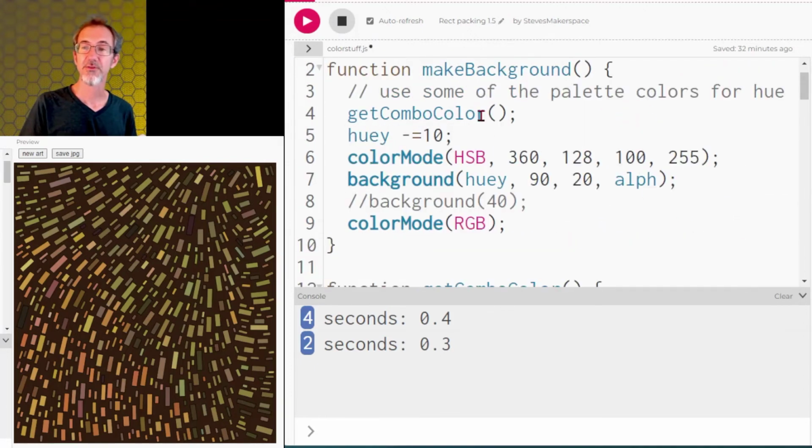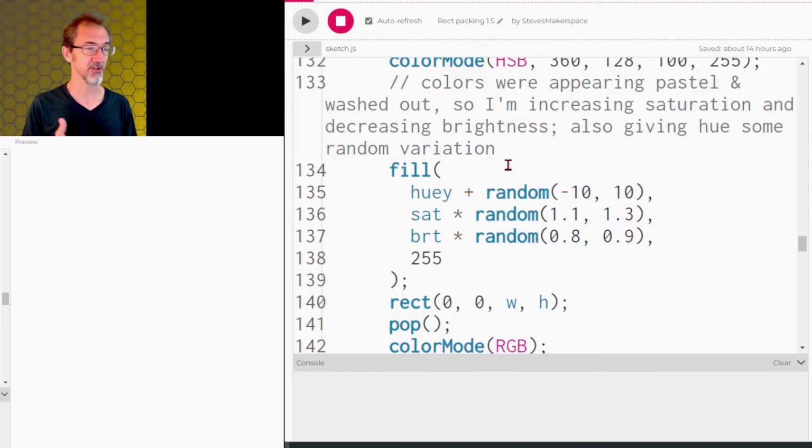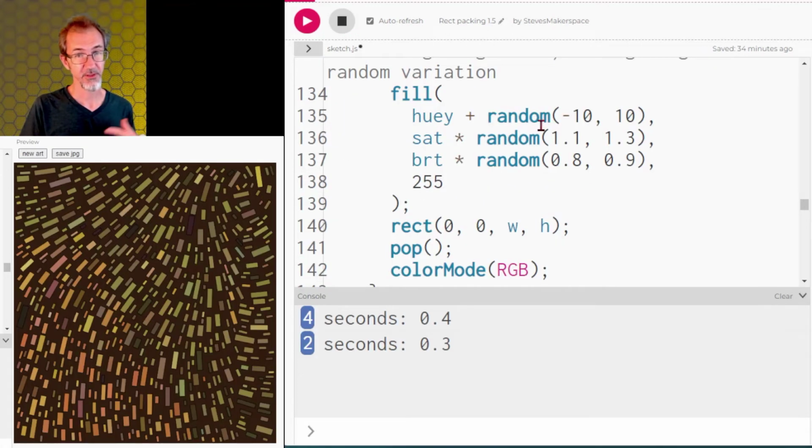The background is also using get combo color, but I'm doing a few modifications. I'm making the saturation high and the brightness very low so that I get almost a black color, but it might be like a brown or a very dark purple or a very dark blue, but it's going to be some variation from that color palette. And then if we go back to the sketch, I found unfortunately that the color combo was coming up with colors that appeared to be pastel and kind of washed out. So I decided to increase the saturation a little bit and also to decrease the brightness a little bit. And you can also see that I'm giving it some randomness in all three of these, hue, saturation, and brightness, to give it some more variety so that the colors aren't all the same, but they're slightly different. And giving it some variability makes it look a little more natural, more organic.